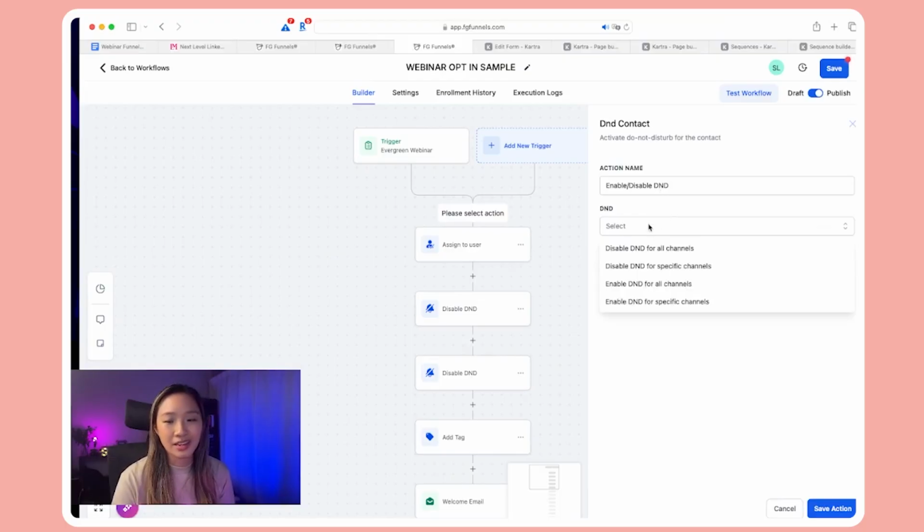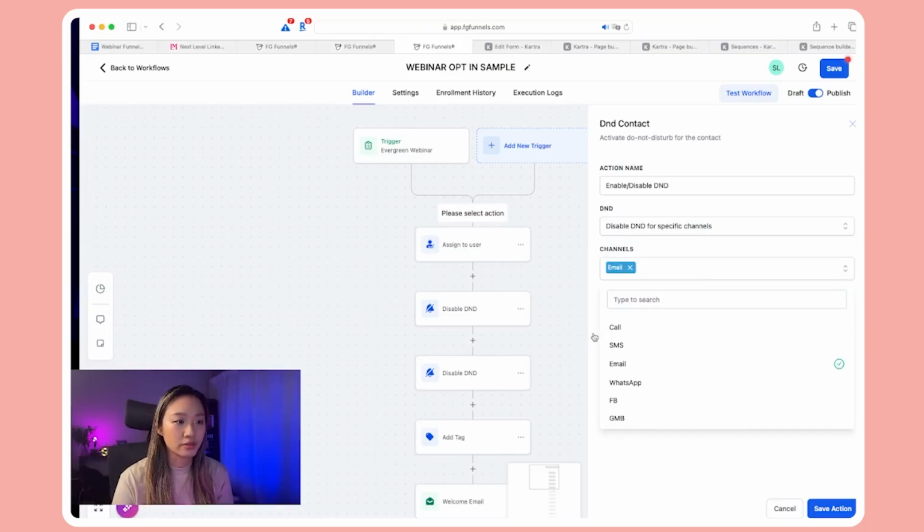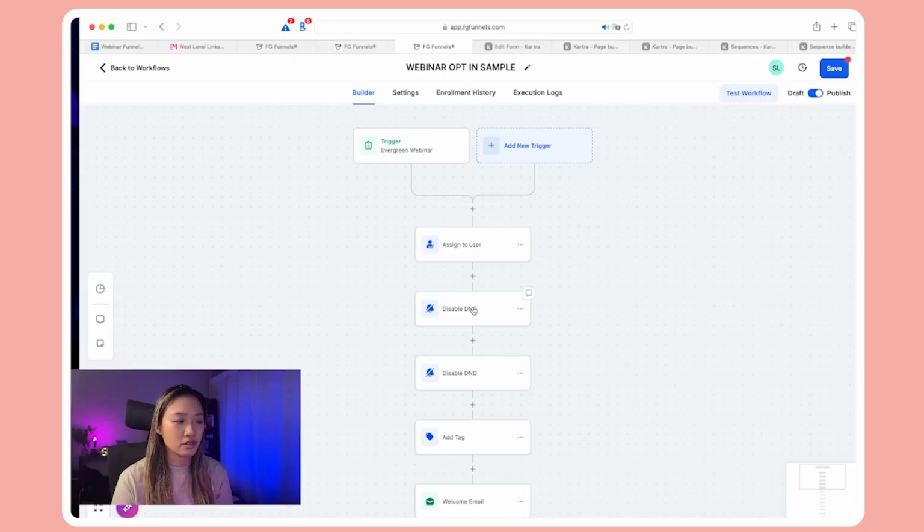So DND means do not disturb. If you enable DND, it means you've enabled do not disturb. It's like a double negative. So I want you to disable do not disturb. So disable do not disturb for email. Okay, so I cancel this because this is already done.